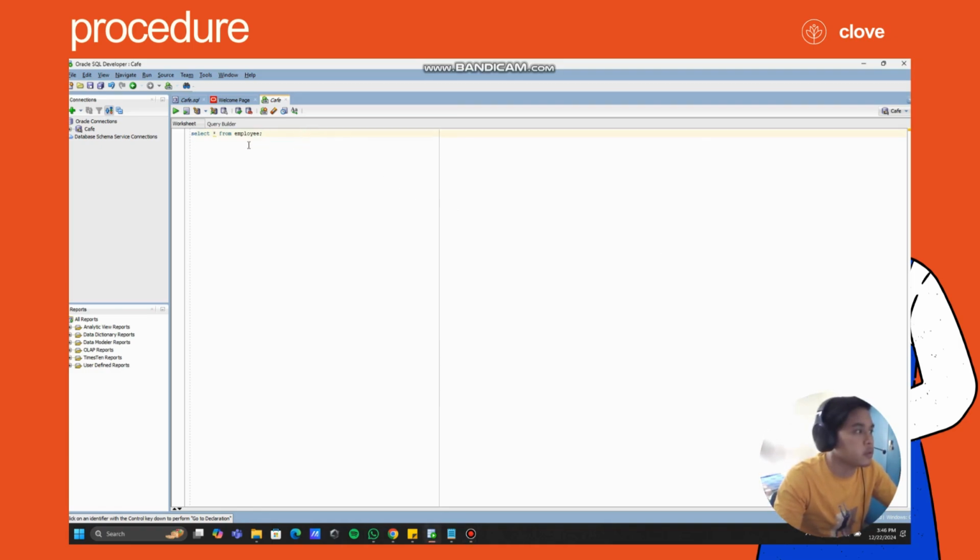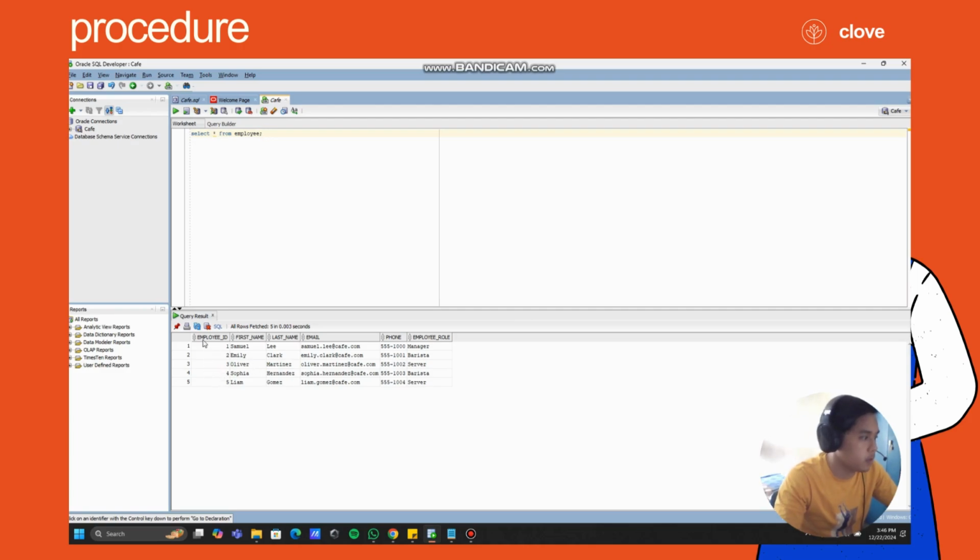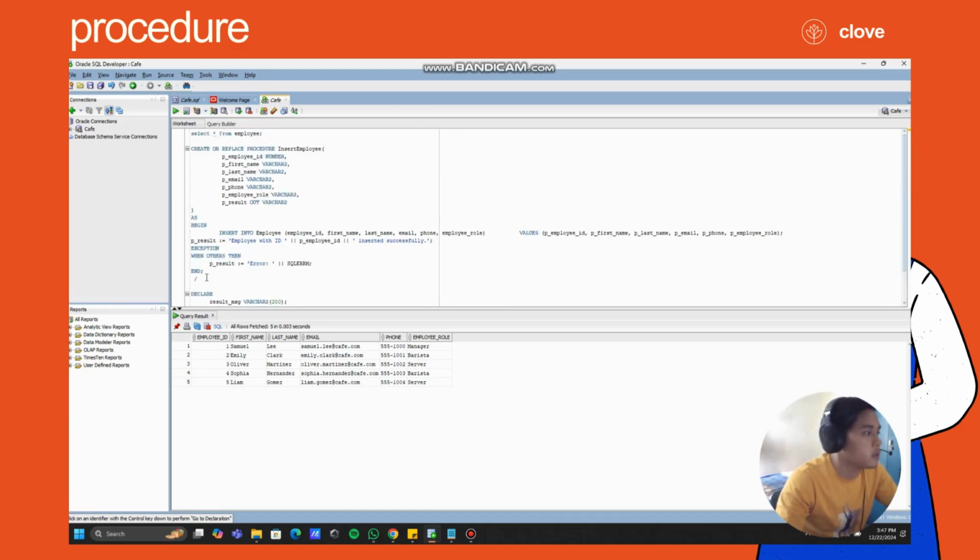First we need to view the employee table. Now we have 5 employees in this table. Now we need to run the code to insert the new data. First we need to run the procedure code to create the insert procedure.